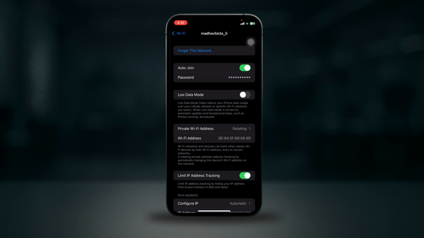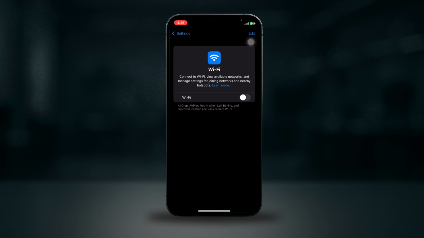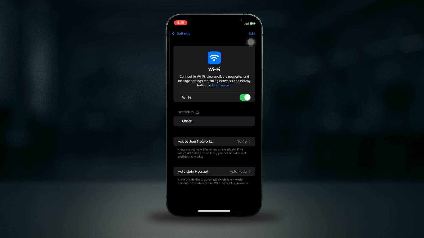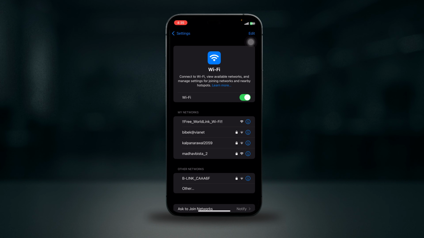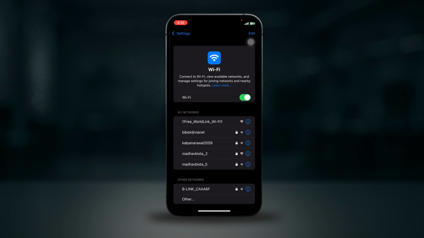Toggle the Wi-Fi off at the top. Wait for about 10 seconds and turn it back on. Your network will reappear. Tap it and enter your password to reconnect completely fresh. This clears the broken setting that was blocking the app from reaching its servers.